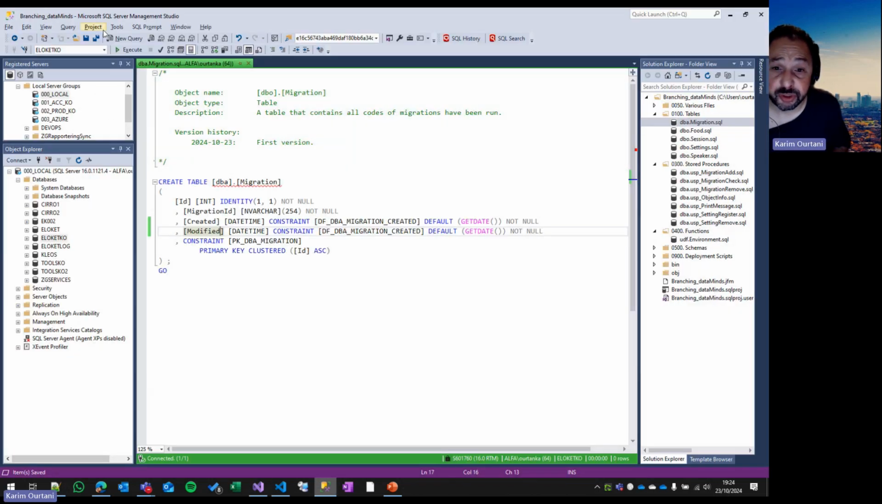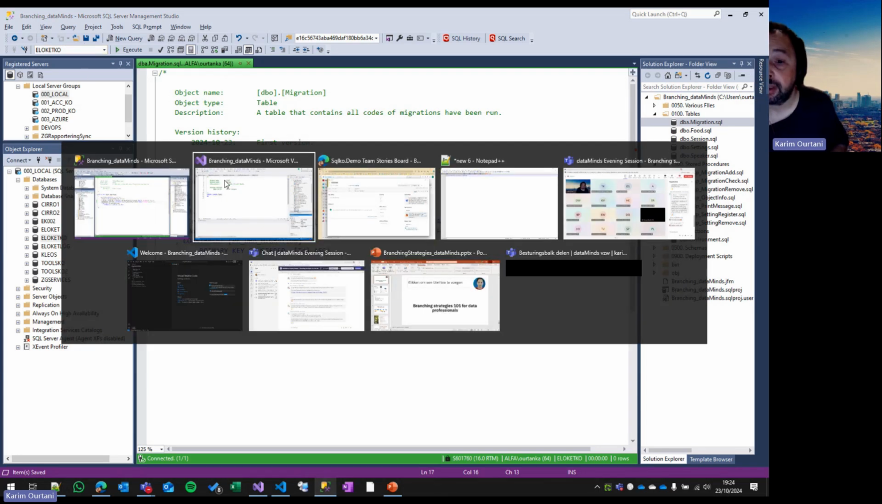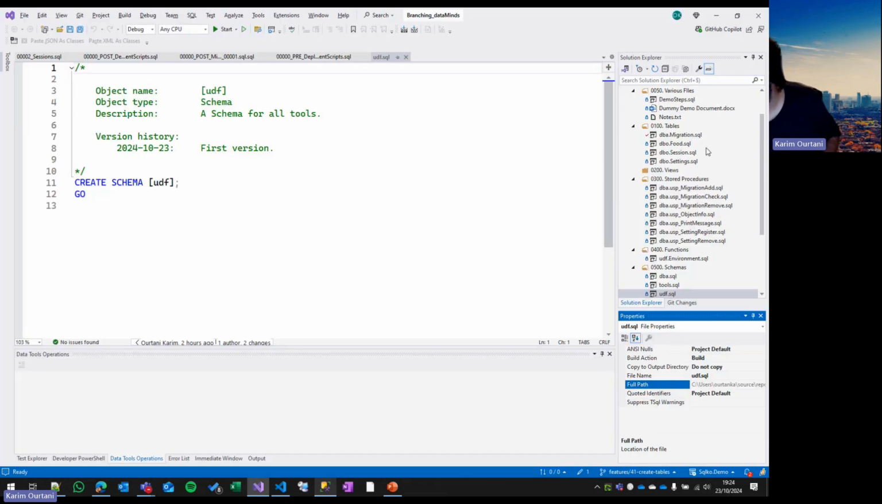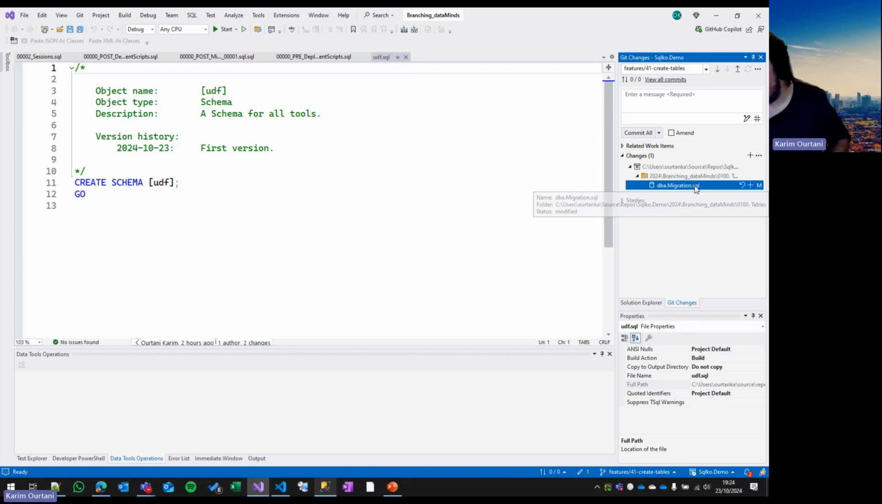The reason why I have the red squiggly is because I'm actually connected to a database that actually contains a table called dba.migration. But if you now go back to Visual Studio, you will see that there's a tick, which means that the edit is pending. You go and look at your Git changes, you can actually see this is a script that is being changed. And I didn't even change it here in this tool.